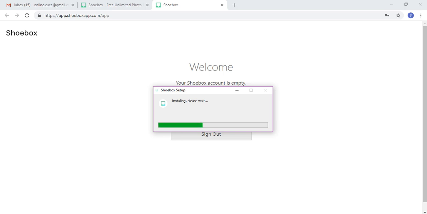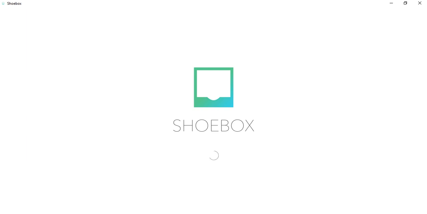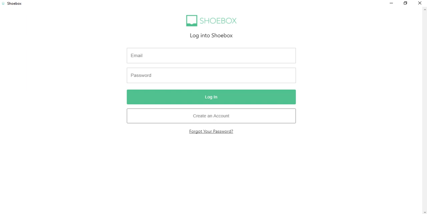So don't try to end the program or whatever it is to finish signing up and using the Shoebox app on your computer or laptop. So this Shoebox application has, I think in my view, finished installing into my laptop right now. So it will take a few moments to initialize, so don't be impatient and click on this cross button that you see.